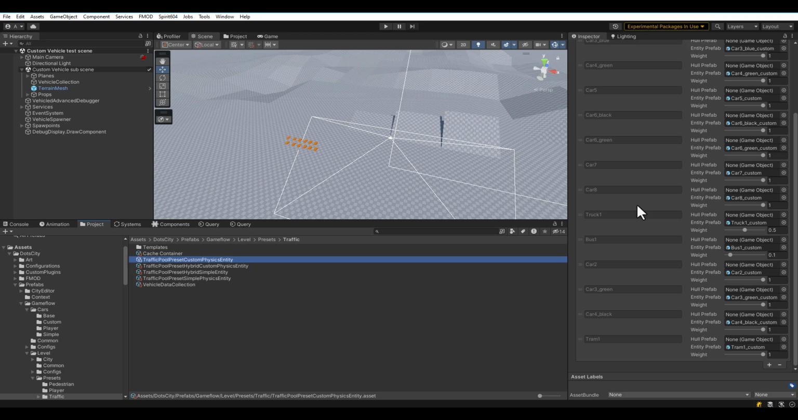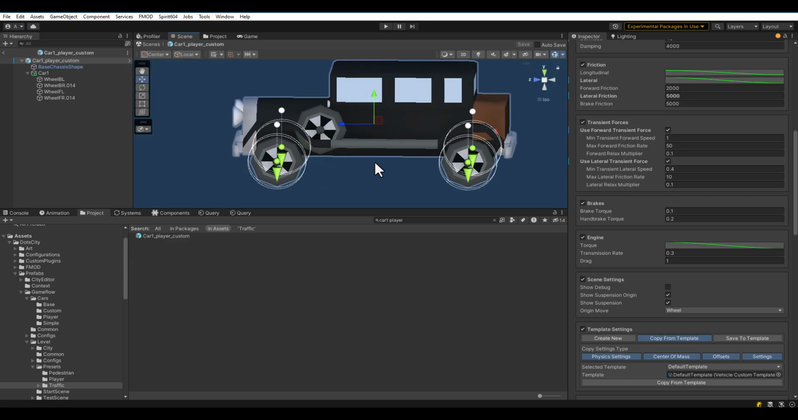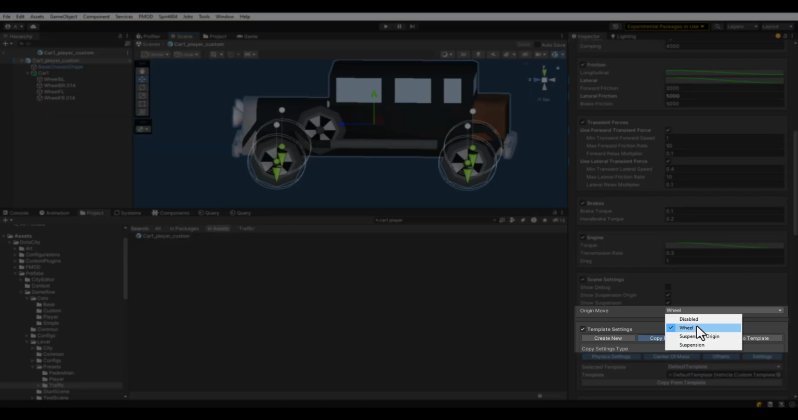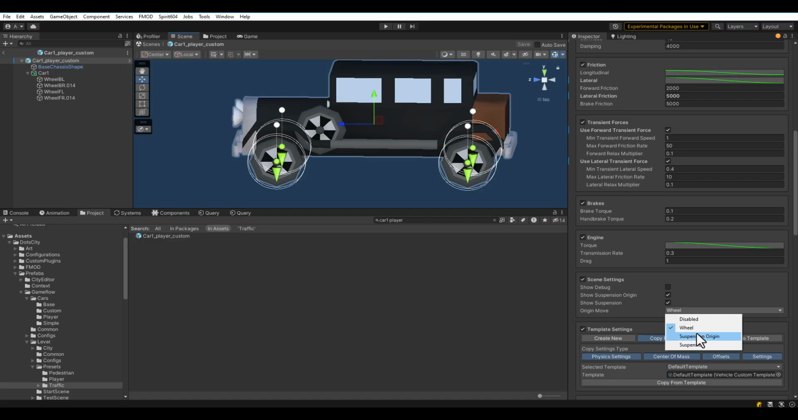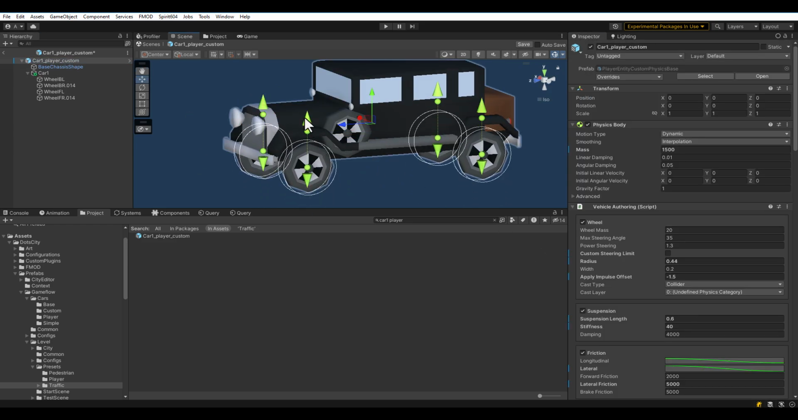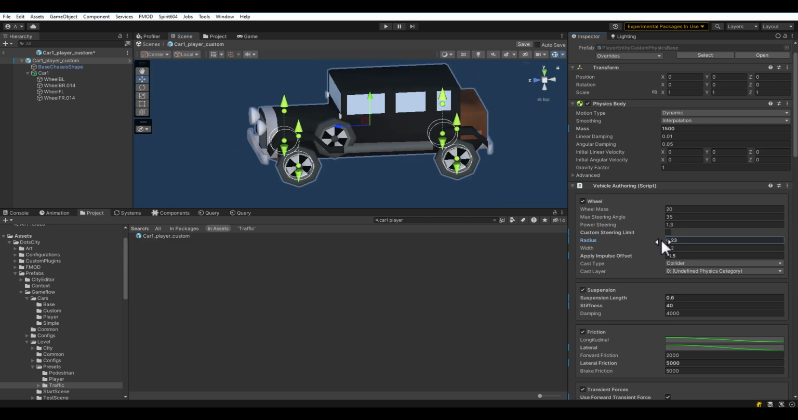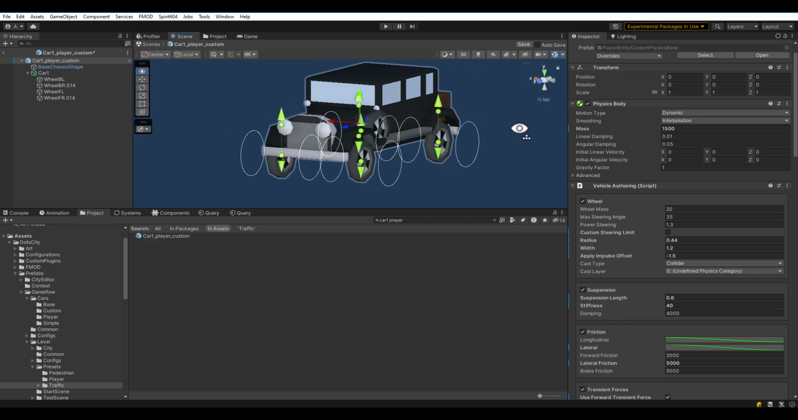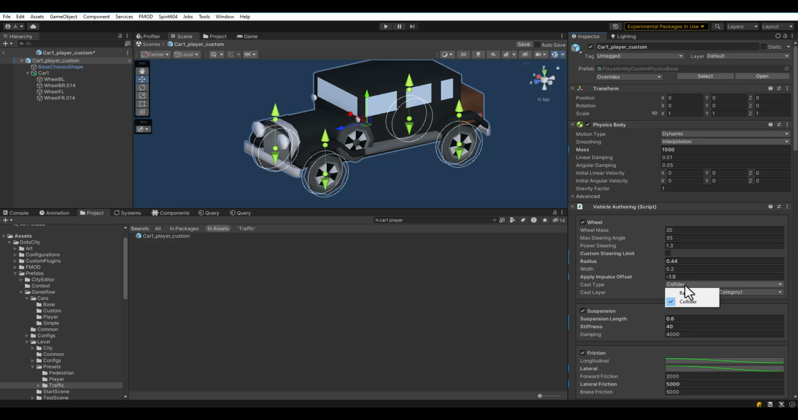First, set the origin move type according to your needs. Then, adjust the initial position of the suspension and the alignment of the wheels by dragging the green arrow in the scene view. Don't forget to set the correct wheel radius and width. Finally, configure the cast type and cast layer. As always, you can read more about these specific parameters in the official documentation.